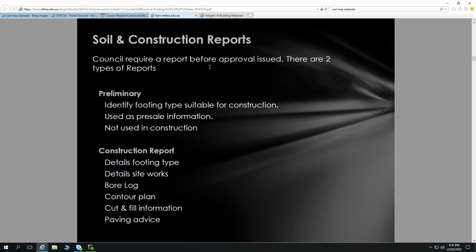So council require a report before approval is issued. There are two types of reports. Your preliminary report, so identify footing type suitable for construction, used as pre-sale information, not used in construction. So that's just getting some soil samples to see, okay, this is what we're dealing with, but not necessarily suitable for an engineer to go through and inspect and produce a bore log.